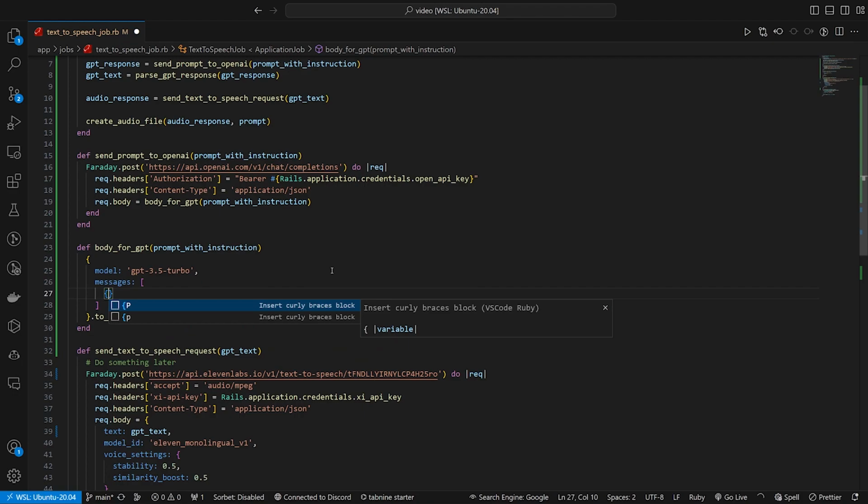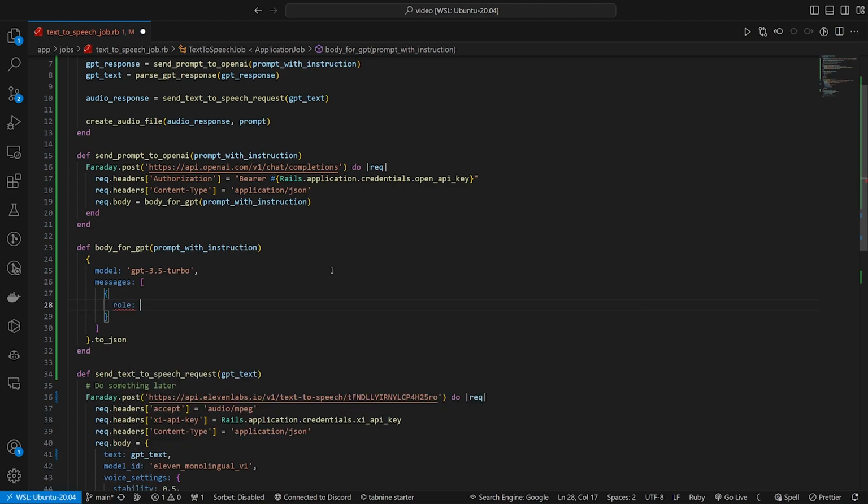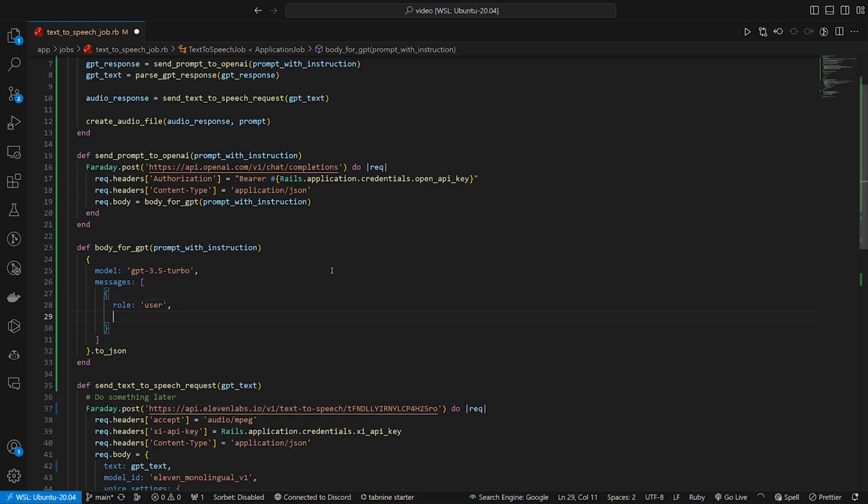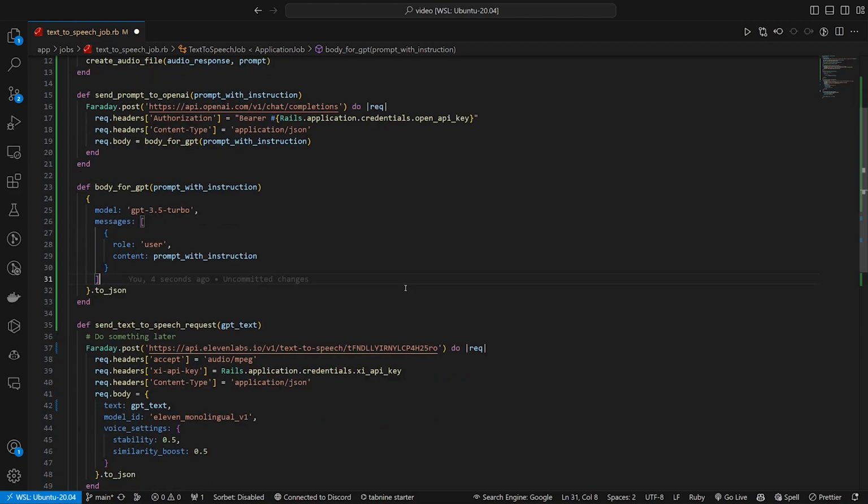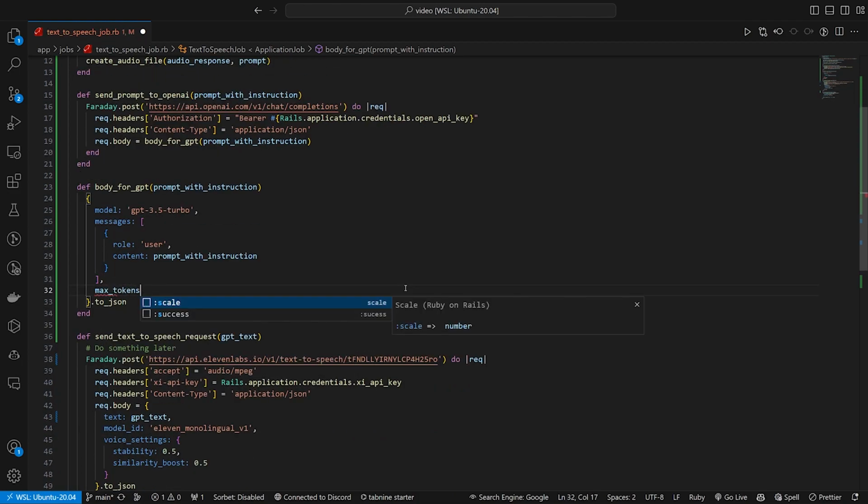Our messages array has an object in it, and each one of these messages has a role, which in this case is just going to be a user. And then it has content, which is going to be the prompt with instruction. So basically what we're saying here is, GPT, I'm giving you a list of messages from a user with this content. And the content's going to be the questions that the user is asking, and then GPT is going to respond to these. We're going to limit the max tokens it can respond with to something like 50.